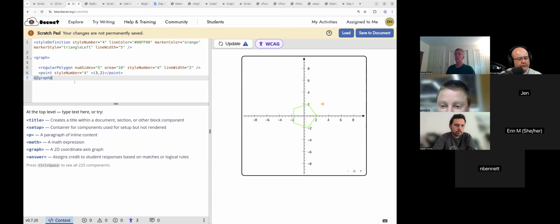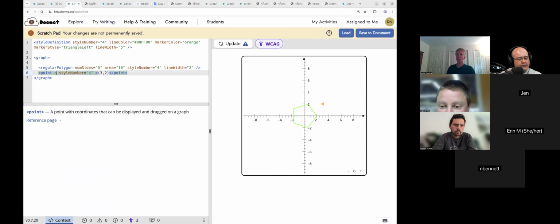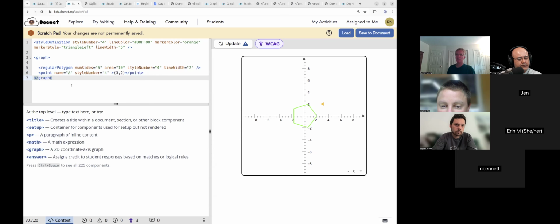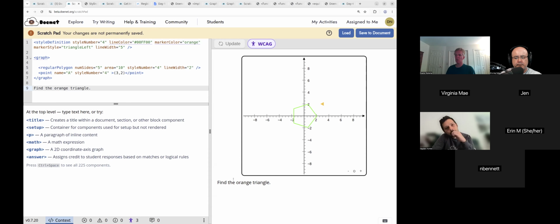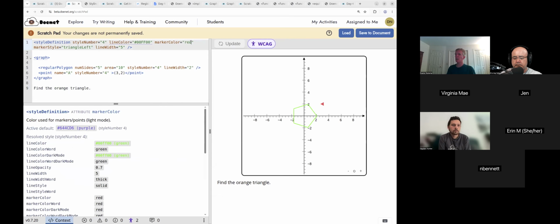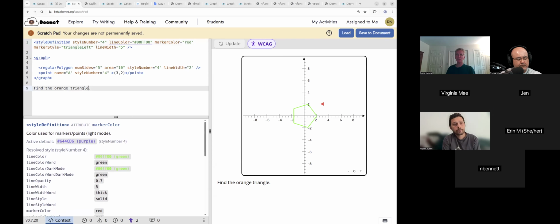Oh yeah, this is interesting. If I give this point a name equals A, and I could say to it, find the orange triangle or whatever. That's great. But then if I change, or someone, later someone could even override this, like the student, we don't have that ability yet. If I change this, of course, to red, this doesn't stay up to date. And so what we have instead is you can do this.